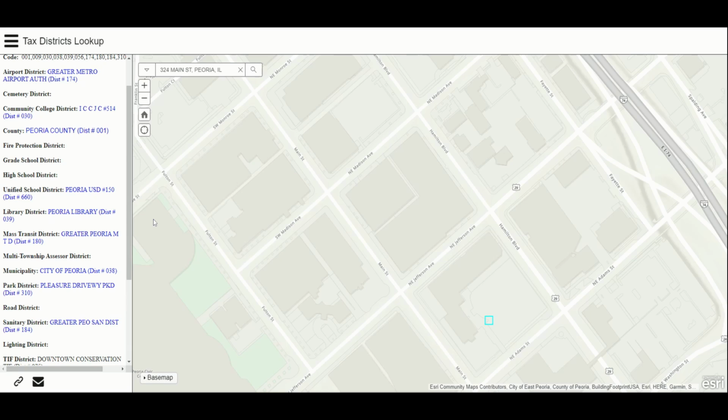Some district headings will be blank if there is no data available or if that district heading is not applicable to the address searched. If you would like to view another address, you can search it in the search bar or simply click on another building.